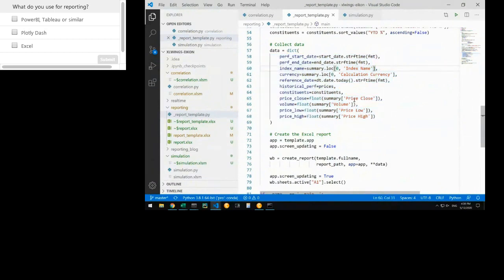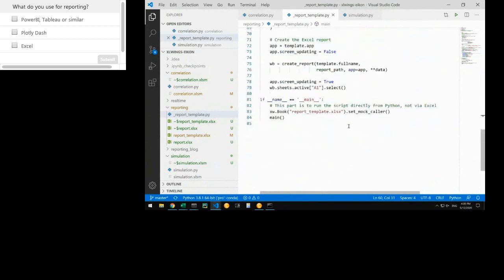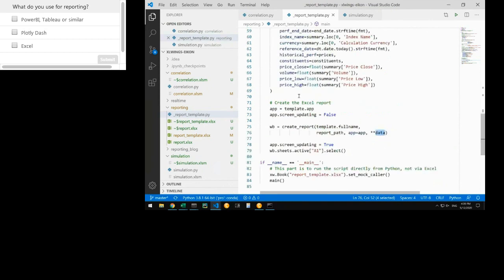These can be data frames mostly, but they can also be lists, they can be strings. And then in the end, what you need to do is really just call the create report function, give it a path to the template, give the path to the report, and then provide the data that we prepared here in the dictionary.